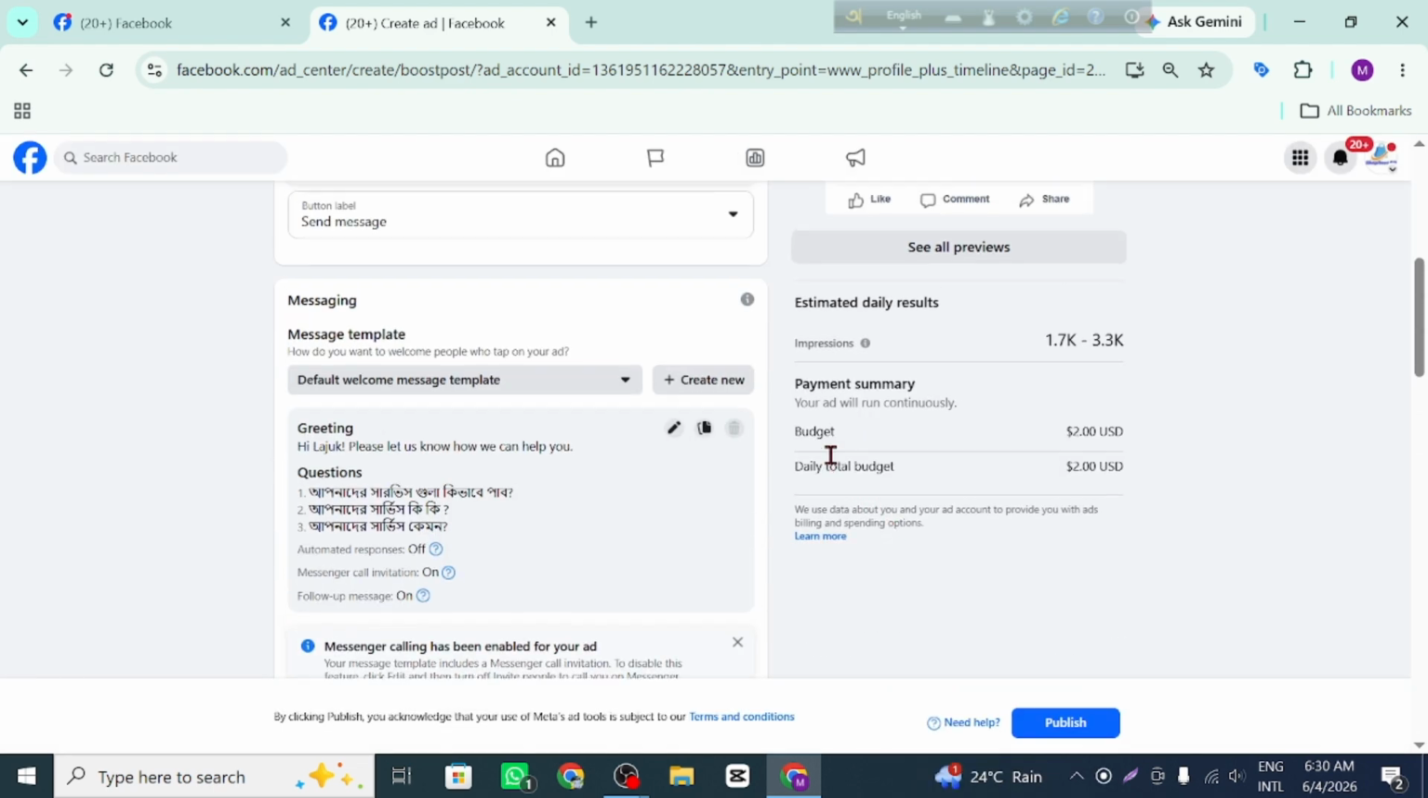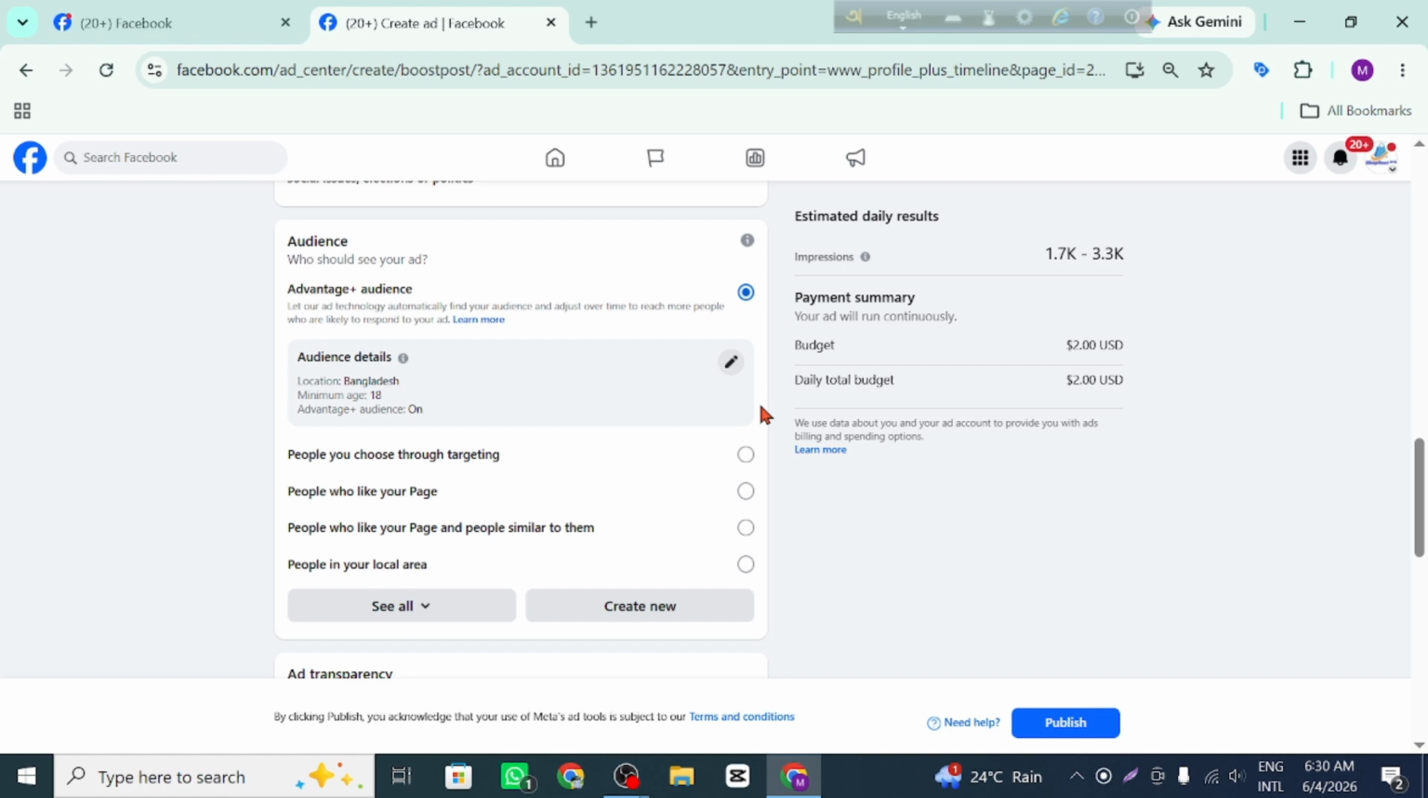Step 3. Set up your audience. This is one of the most important steps. Click on Create New Audience. Now choose your target countries: United States, Canada, United Kingdom, Australia. You can also add New Zealand if you want.